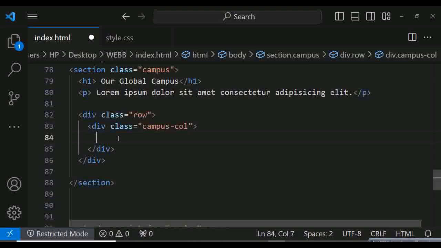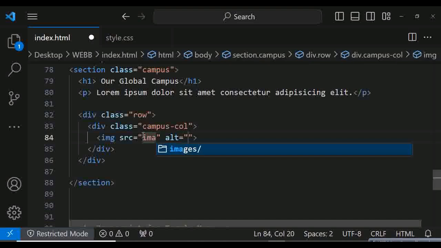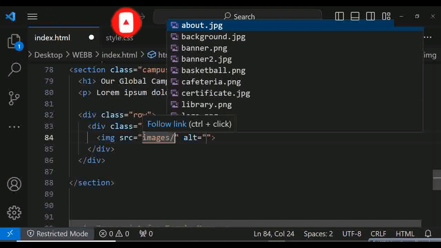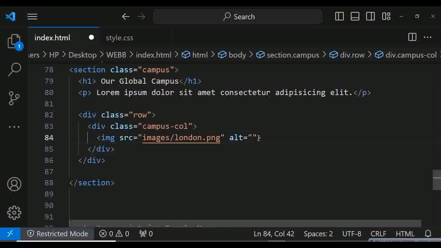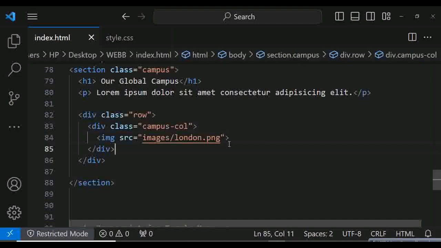So let's add an image here. Just type img, enter. The file path is images, because that's the name of our folder. So images slash, what's the picture? I want this picture to show London dot png, as you can see it here. Just delete this alt. So let's save and refresh the website.